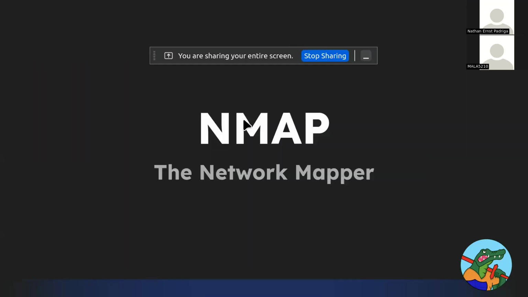So let's get to the meat of this presentation. Nmap: how many people have at least used Nmap here? How many people have heard of it? Nmap is one of the most essential tools for red teaming, because it's the first thing you do when you get access to a network. It's how you figure out what is on each machine and how many machines there are on the network.